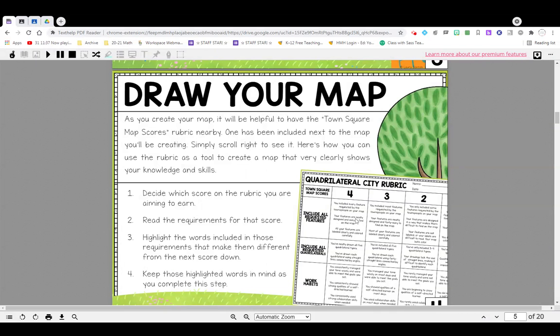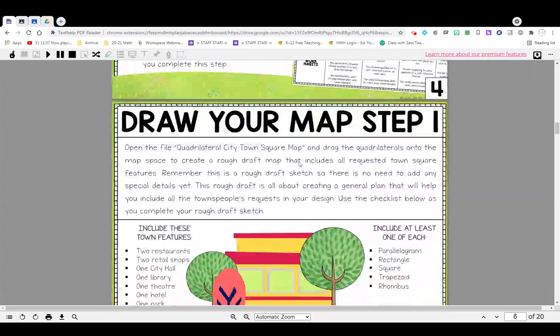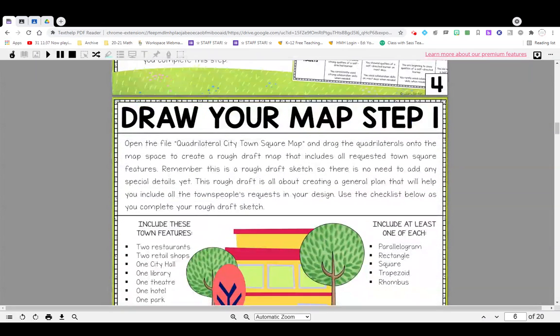Read the requirements for that score. Highlight the words that include those requirements and make them different from the next score down. And then keep the highlighted words in mind as you complete this step. So you guys are going to go ahead and draw your map.